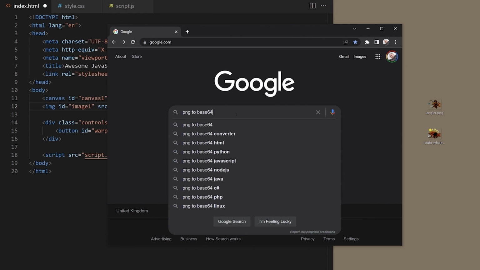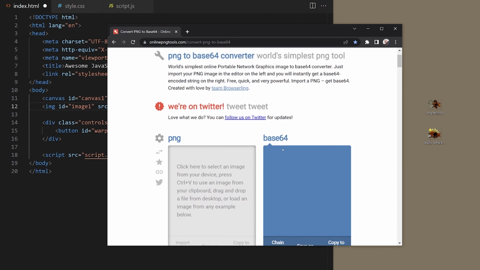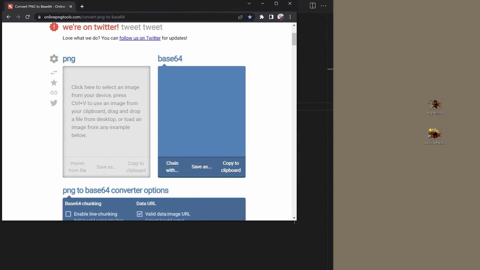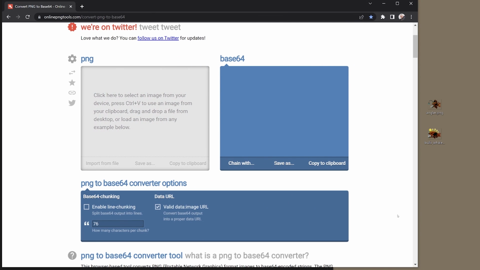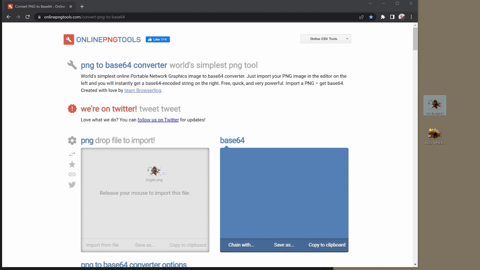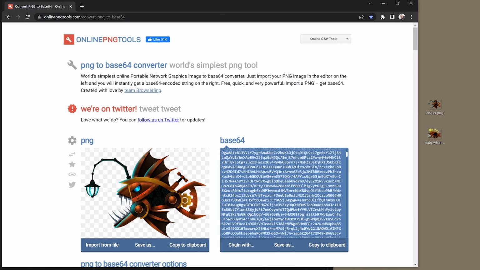I open another browser window and I Google the phrase PNG to base64. I select the first link from onlinepngtools.com. If you want to use the same images I'm using, you can download them in the video description. These images are enemies from the Steampunk Fish game tutorial I made recently. I can simply take the image and drag and drop it here. On the right hand side it generates base64 code for me.